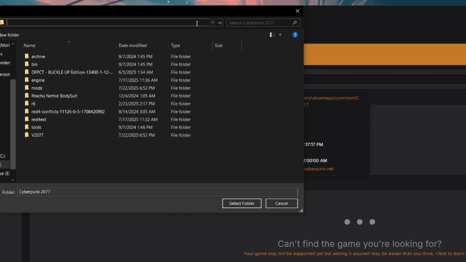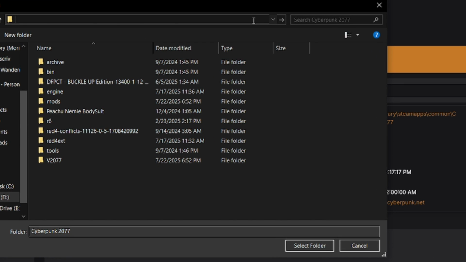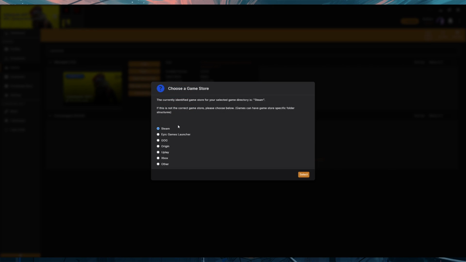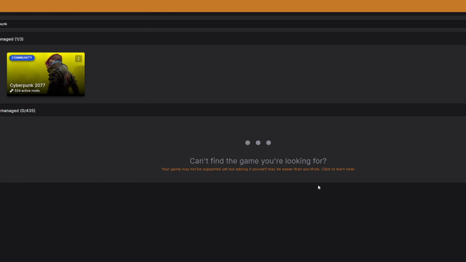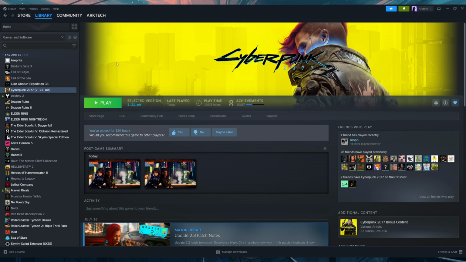Then once you're back in Vortex, you simply paste it into this top bar here, hit enter, it'll take you to the correct folder, and then we click select folder. If it asks you to confirm which platform you're using, just make sure that you're using Steam or GOG and select the correct box. Very quickly, we're going to make sure we have the REDmod tool installed.